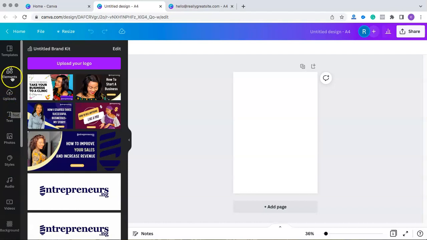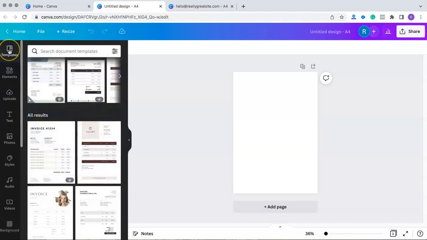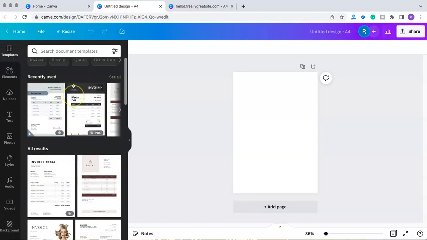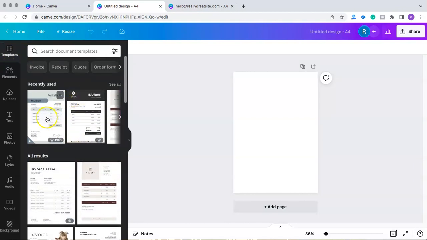Maybe one of these days, one of our team members will take you through the interface of Canva, how it works. But we're going to go back to the template, choose a template, and then go and design an invoice. Okay, so just so we also are familiar with how to use this.